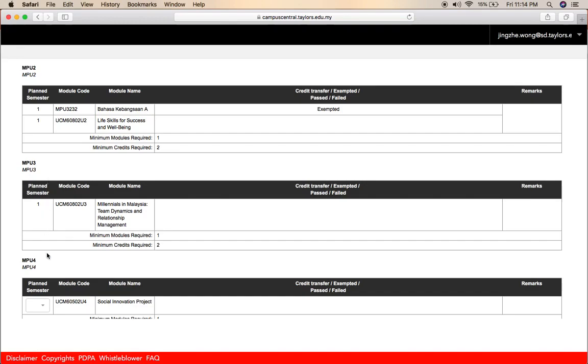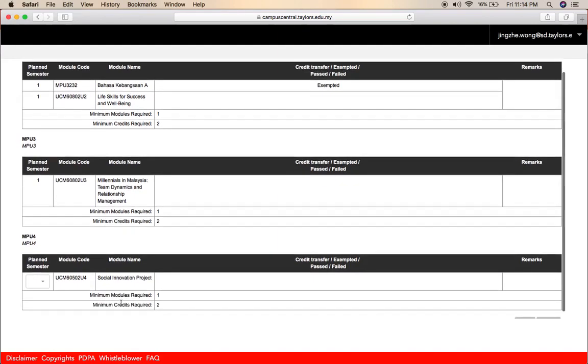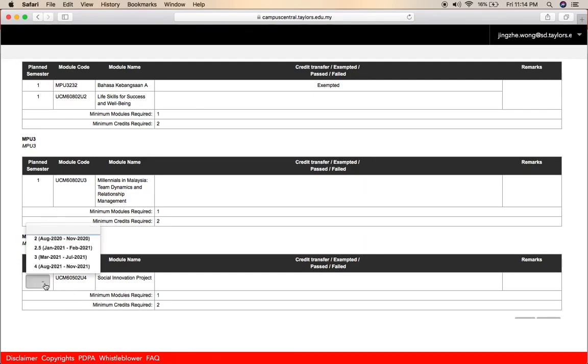Lastly, MPU 4. Now, in my example, you will notice the module name is Social Innovation Project. This is for students in the 2020 intake, so for you, it will be Community Service Initiative. Please populate this module in one of the long semesters as per your sample study plan. So I will put it under my August 2020 semester. Okay.